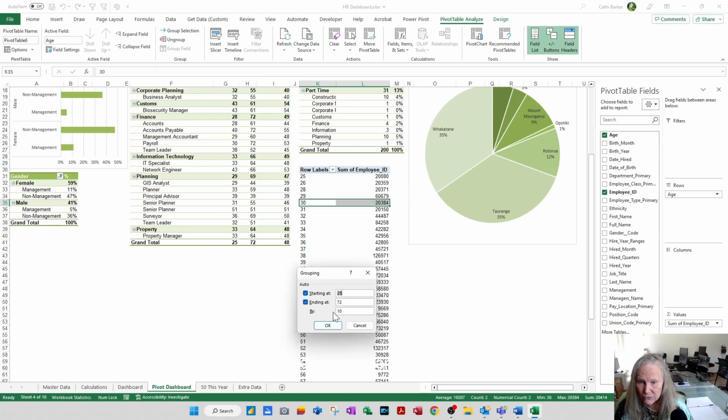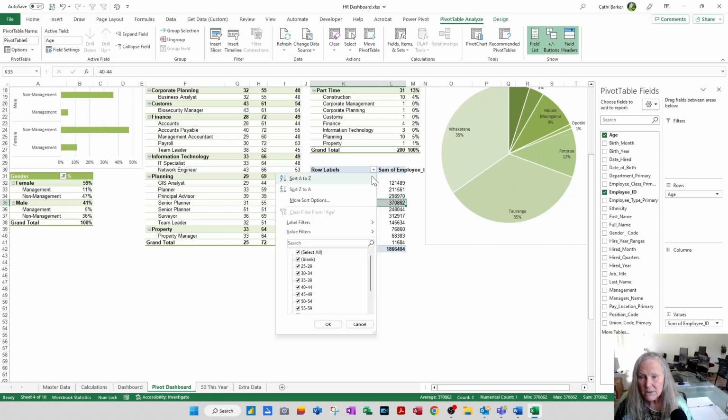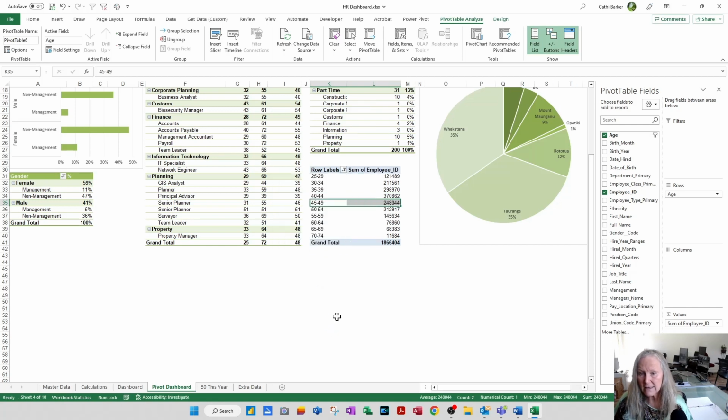Now, I'd like to group starting at 25, ending at 72 is correct, but I want to group by 5s. So I put a 5 in there. And when I OK, basically it's grouped those ages into bands of 5, starting at 25 and ending at 74. Now I'm going to filter out the blank. Oops, there it is there. Don't want to see the blank.